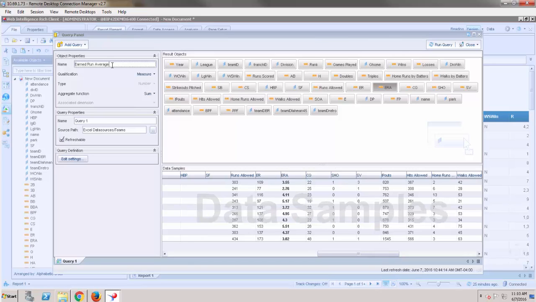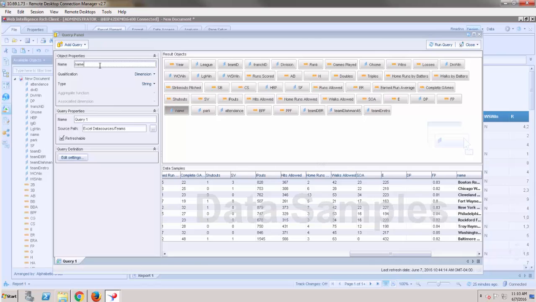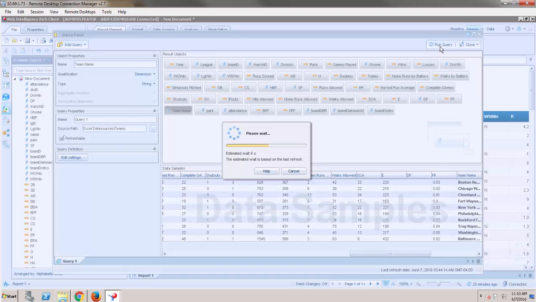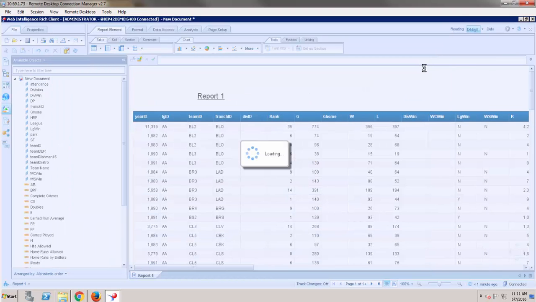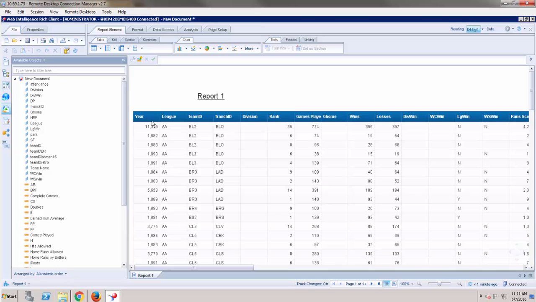ERA, earned run average. CGB, complete games, that's if the pitcher completed the game or not. SHO, shutout, so did the pitcher not allow any runs during the game, or did the team not allow any runs per game, not the pitcher, so it's at the team level. They changed name to team name, and there you go. As you'll see, the names will all change.